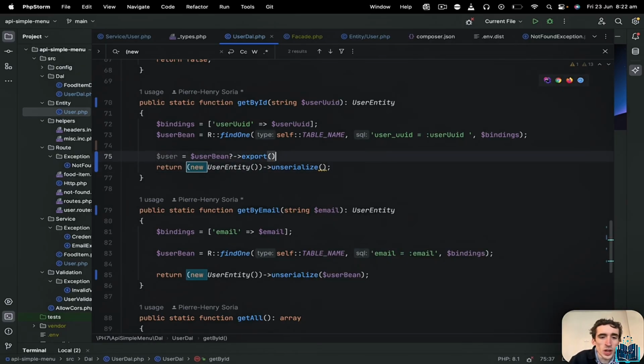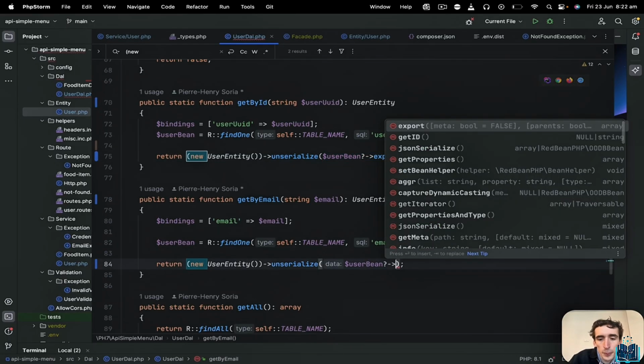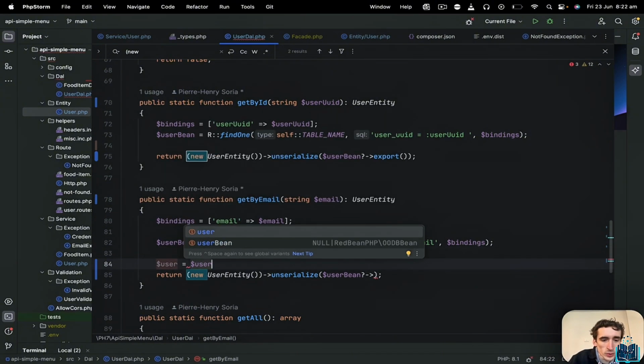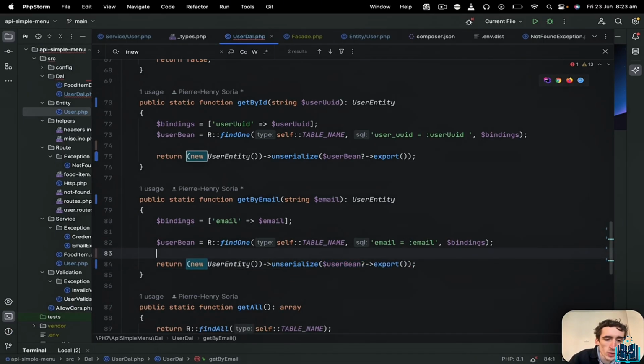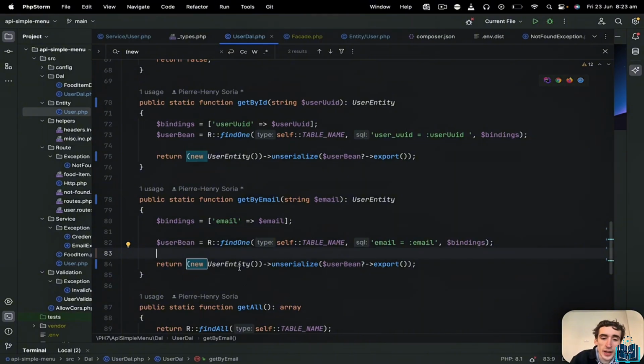It's up to you. I think it's unnecessary in this case. So let's do this. We could create a new variable, assigning it and then doing user bin export, but we don't need this here. I think it's readable enough. Now obviously it's a bit personal.